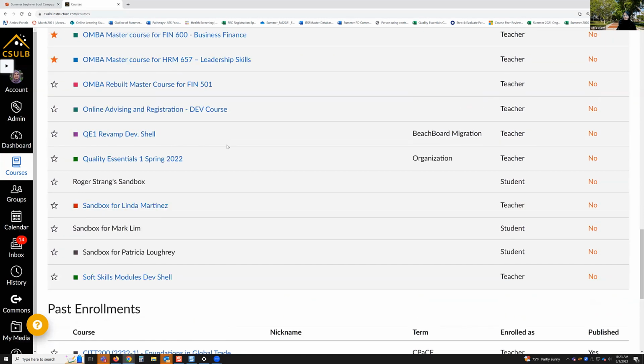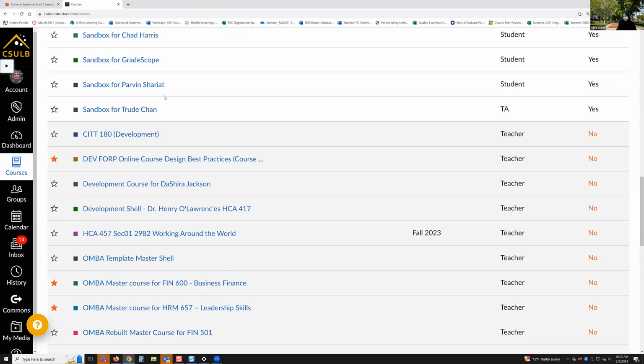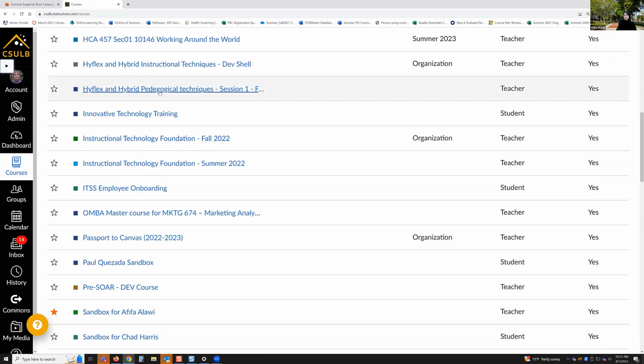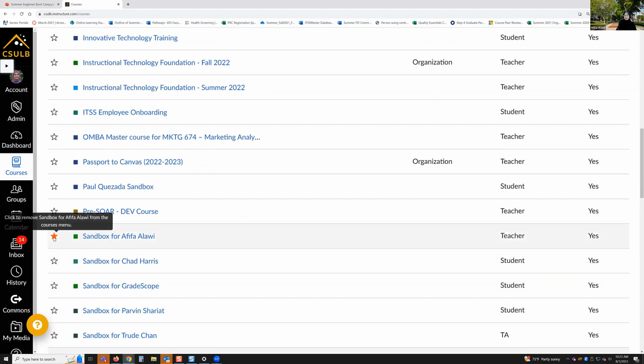As you can see, for all of my courses and for all Canvas courses, there are stars located on the left side of each listed course. If the star is empty, it means the course is not pinned. But if the star is filled with red ink, it means I have pinned this course and I have favorited this course.